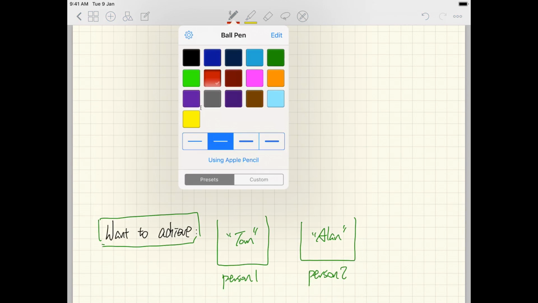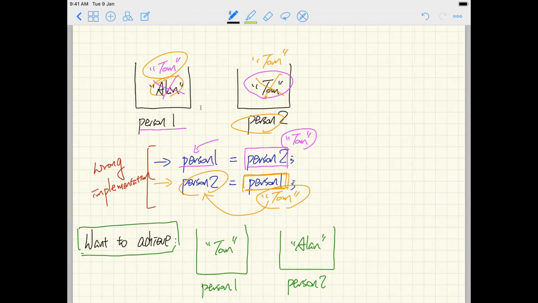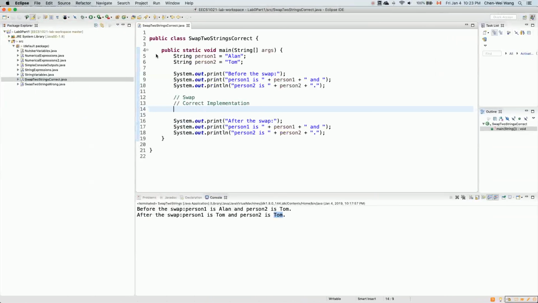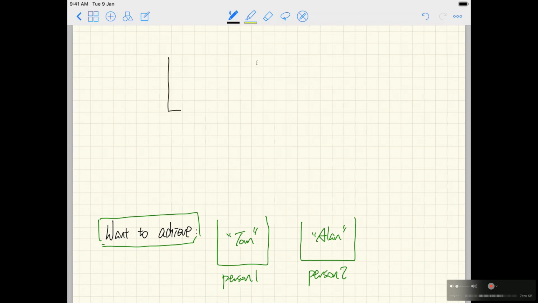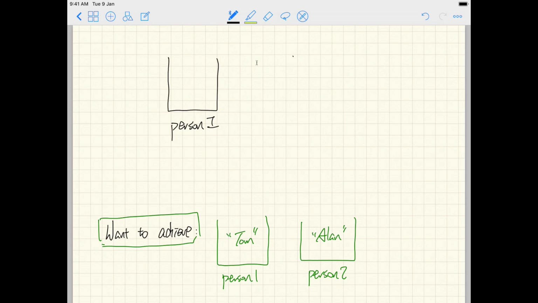Now let me start it up. We still have an initial setup. We have person 1 and person 2, Alan and Tom. So we have person 1, and then we have person 2. We have Alan, and again we have Tom. So what would the correct implementation look like?